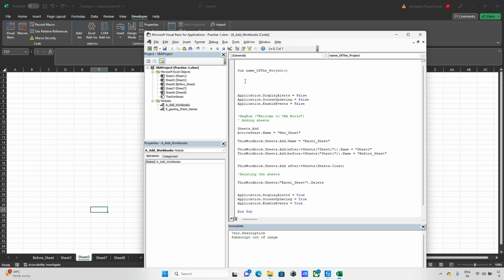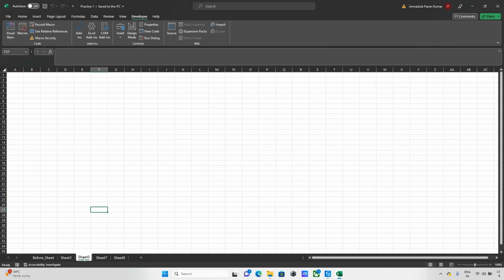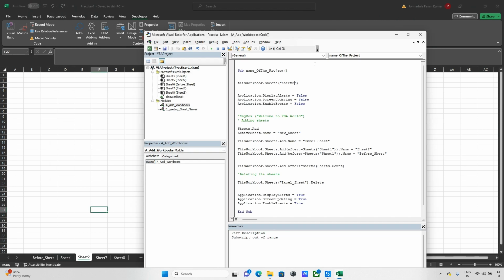So here the thing is how we can hide the sheets and unhide the sheets. For that purpose, take this line of syntax, this workbook dot sheets of. Which sheet you want to hide? As of now, I want to hide sheet two. So let me take sheet two dot hidden equals to true. This is one method. I will show you another method as well. Let me run this.